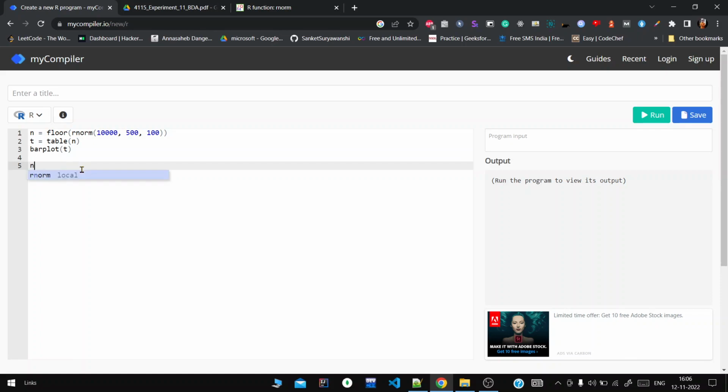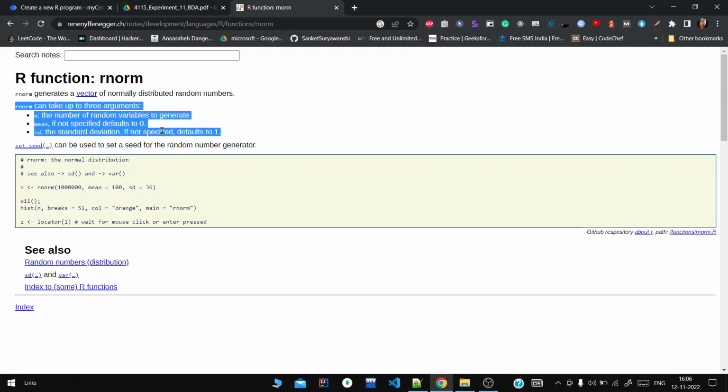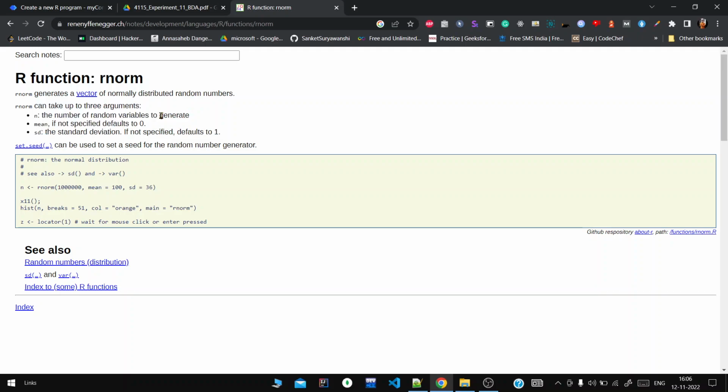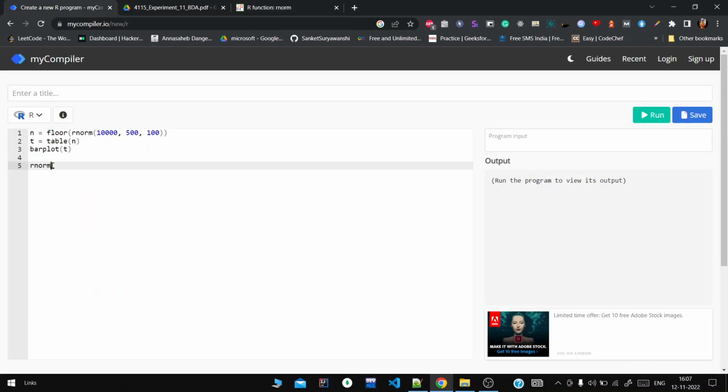So what you need to do, we have an rnorm function. So what is the rnorm function? The rnorm function is basically used for generating a normally distributed random vector. From the name itself you can get an idea. R stands for random, and norm stands for normal distribution. So we have a function called rnorm.